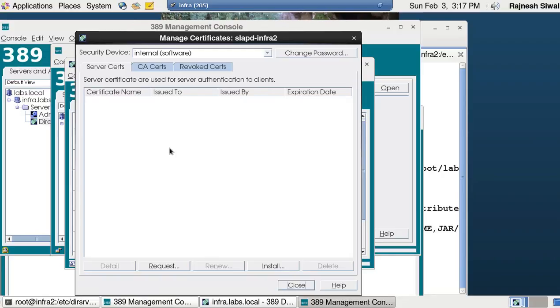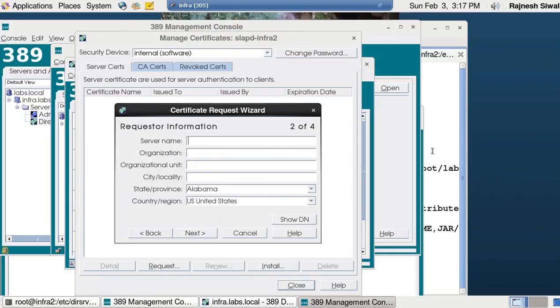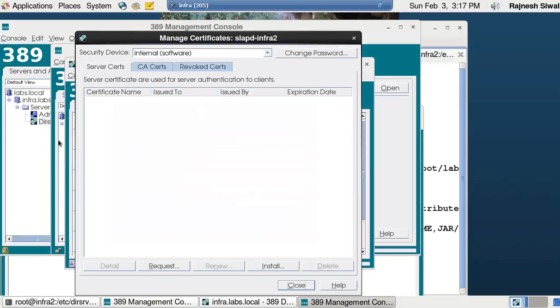The second part is the server certificate. Let me create a request manually. So first thing is server name infra2.labs.local, organization, I am not sure what it was in the previous state. Let me just confirm the details. However, it doesn't matter.